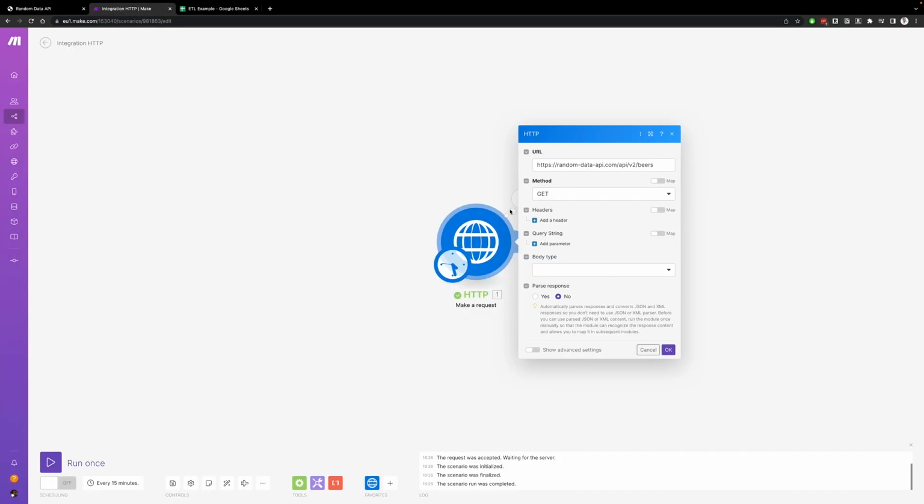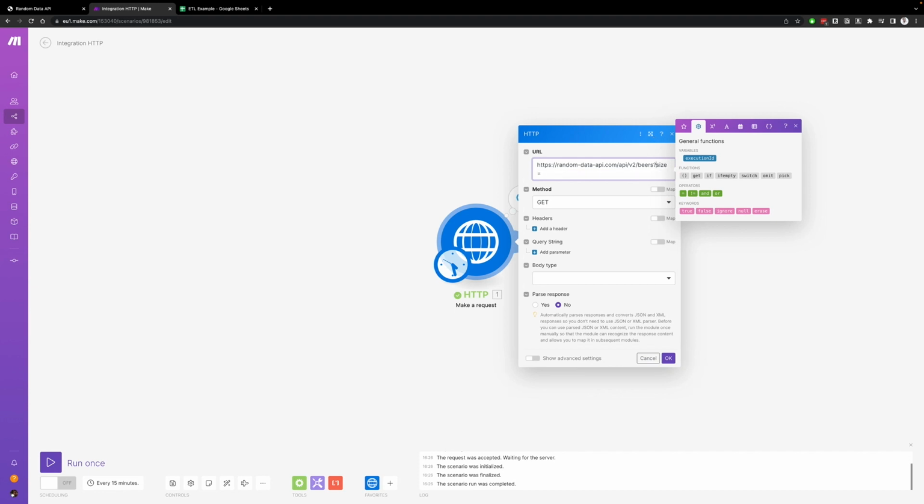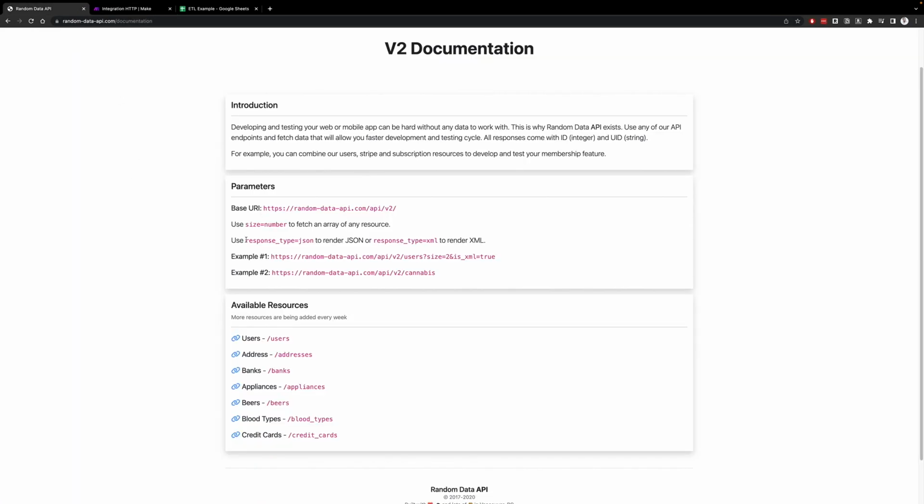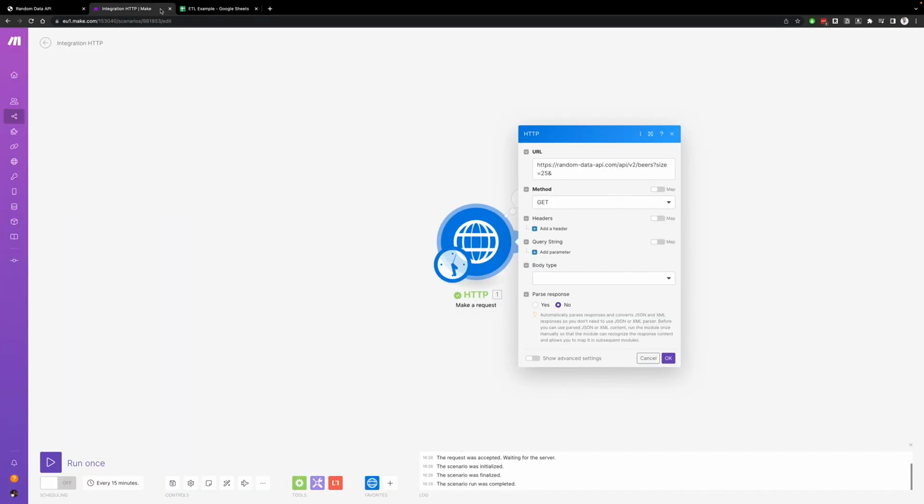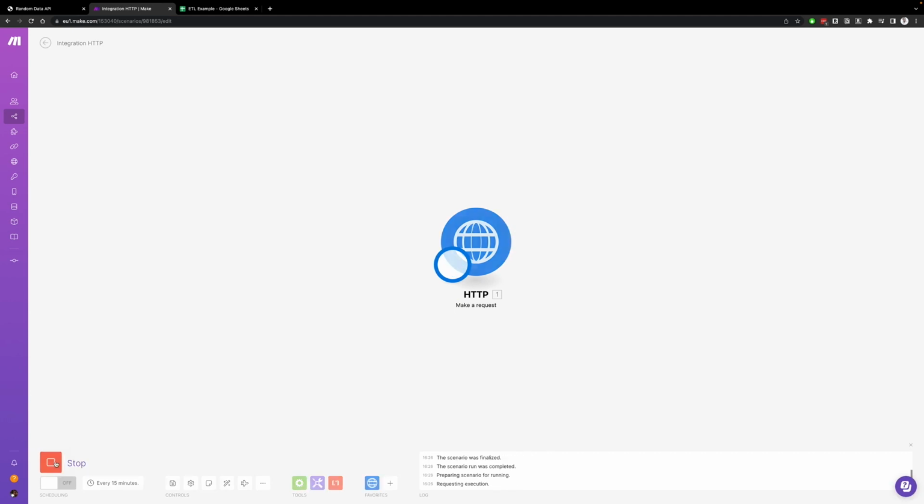So let's add beers, question mark, size equals 25, and another ampersand character, and we'll choose the response type JSON. We'll edit here. That's it. Now we click OK and run it once. Let's see what happens.